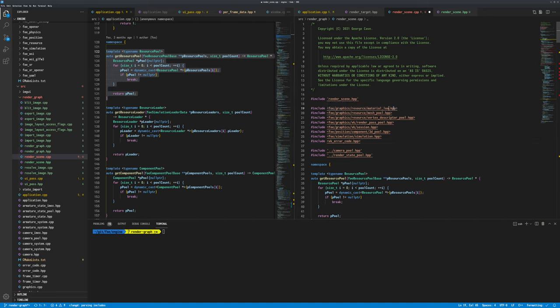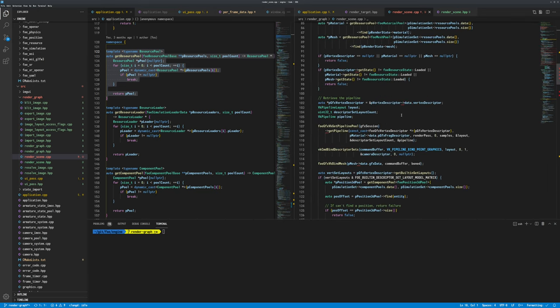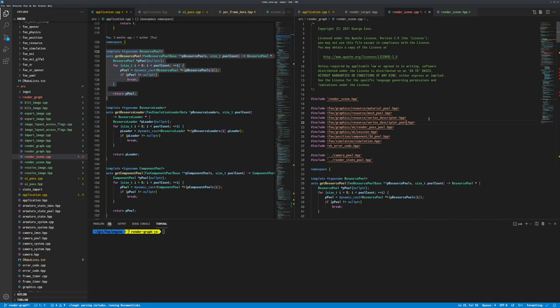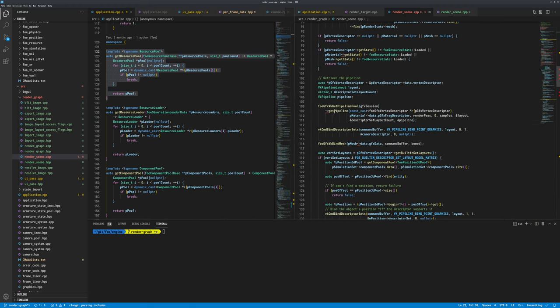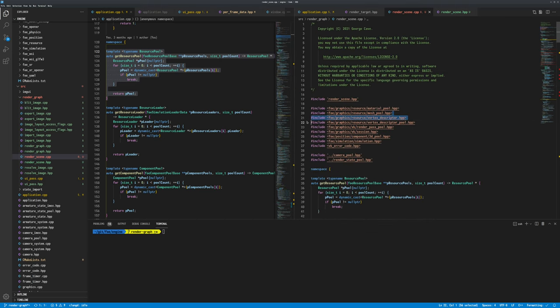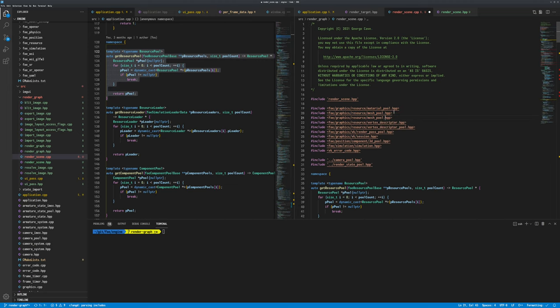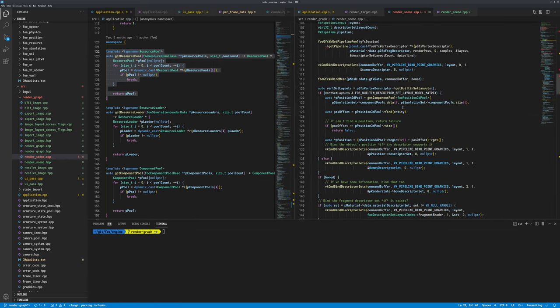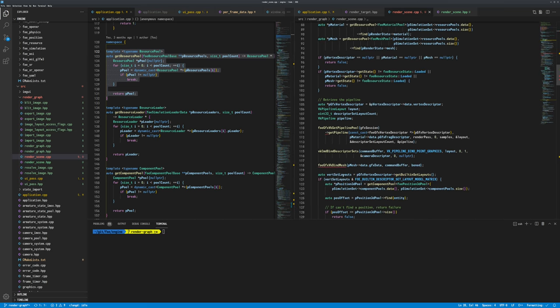Material O. Okay, I need the vertex descriptor itself. I need them. I basically need the actual items themselves. Mesh, probably the same thing with material. There we go.